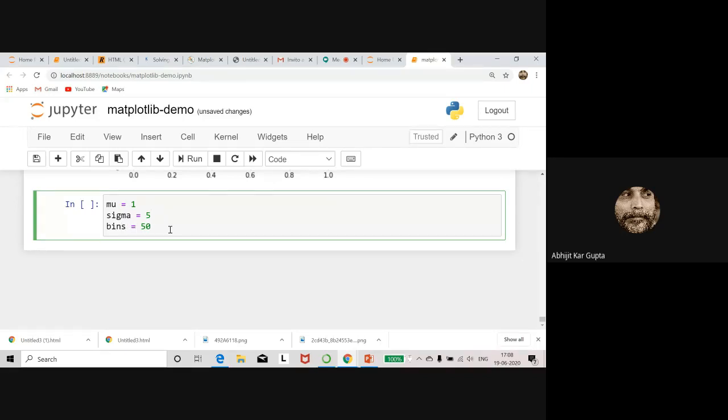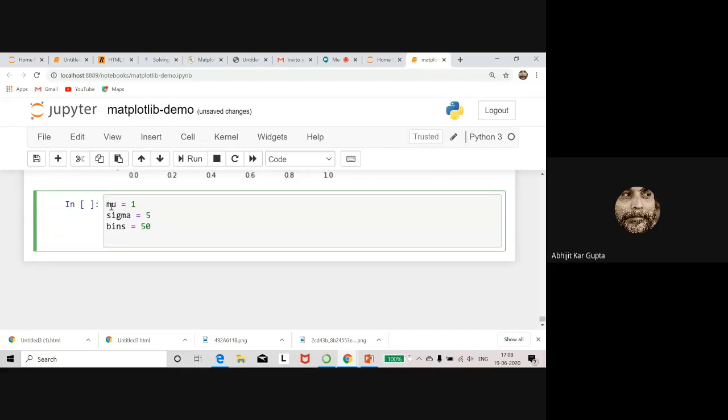I can actually give these values beforehand, as if I am writing a full-fledged program. X equal to np.random.normal. There is a function called normal. It will give you a normal distribution with mu 1, sigma 5, and 1000 or say 10,000 points.